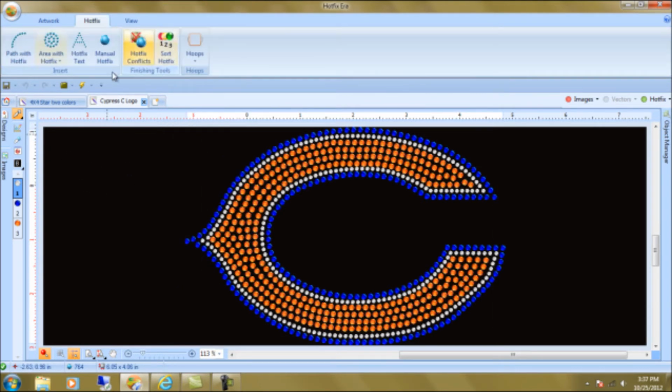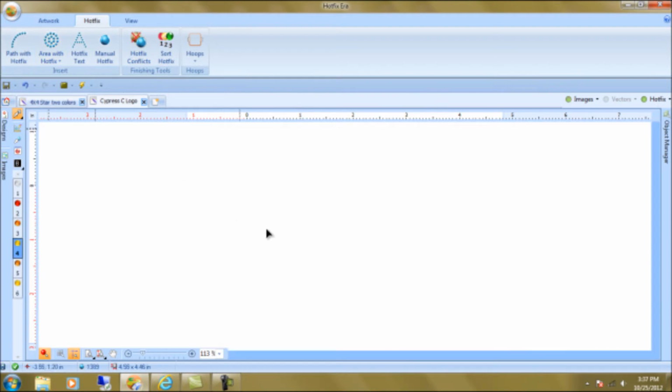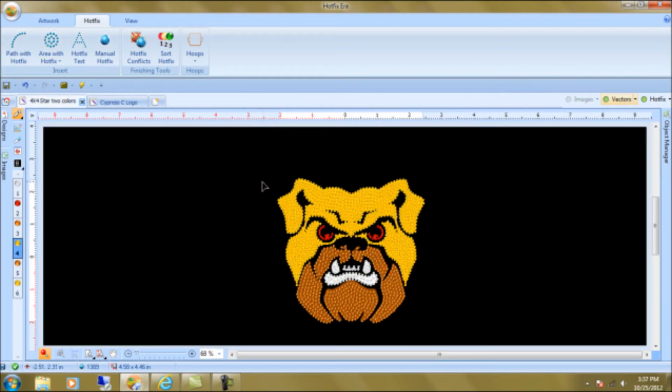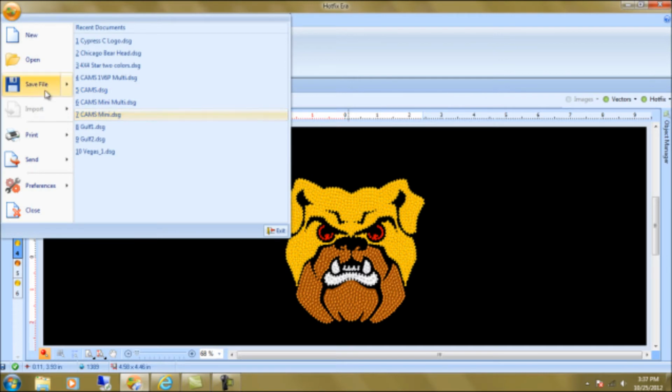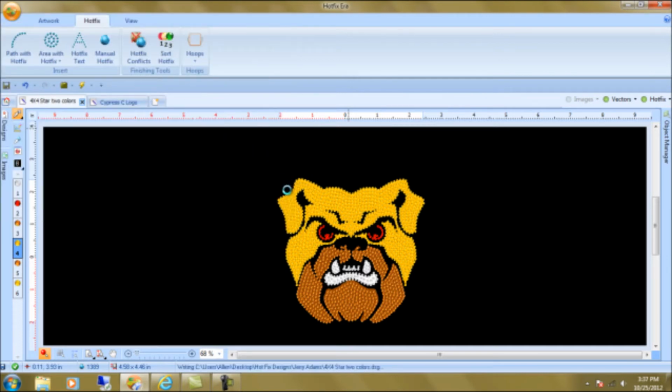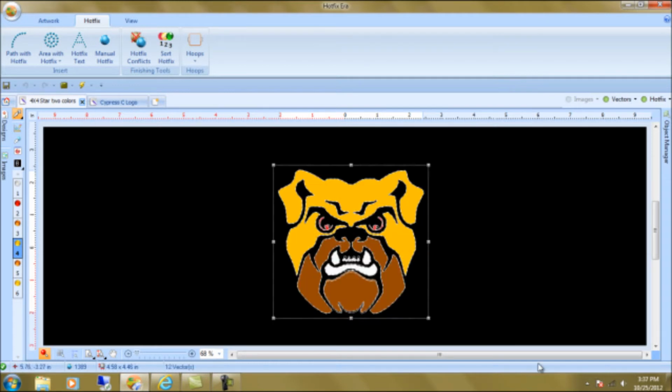Now, I'm not going to do it on this. I'm actually going to do it on another page here. I'm going to go back to this star. I'm going to change the bulldog. I'm going to save the bulldog. I kind of like that. Alright, good. You save. I'll delete them.